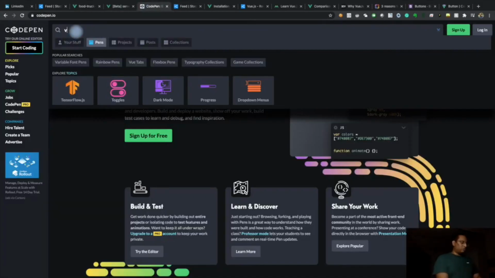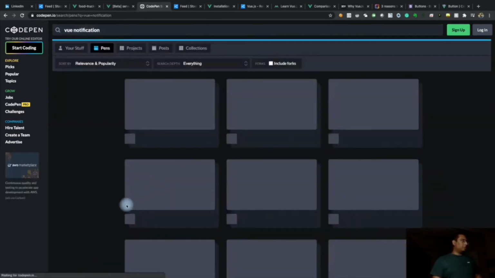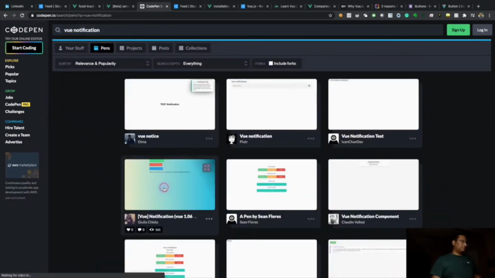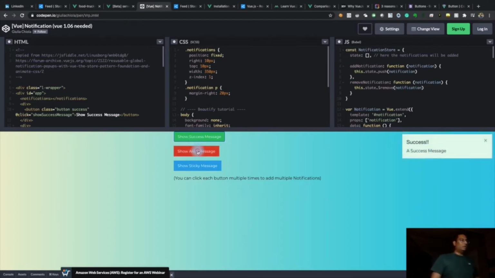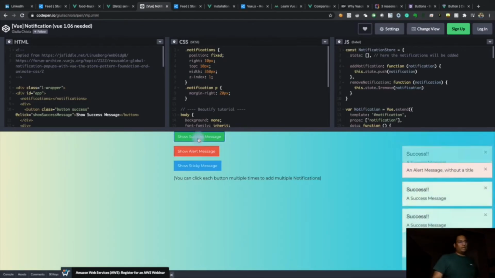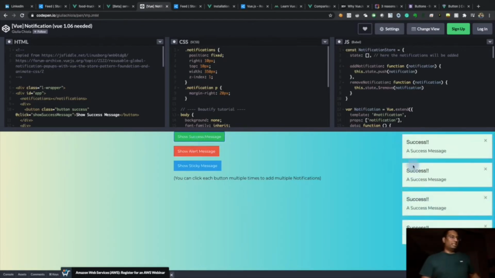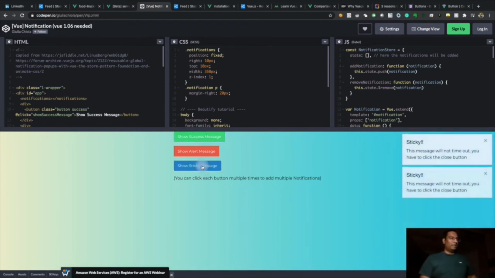For example, if you just go and search for Vue notification, and I wanted to do something like this, where you can actually have this code in place. It's working code, just like any other fiddle. It is a fiddle kind of website where you can see what kind of output you're getting. The green shade, the red shade, the blue shade. So if you like this, you can fork it.